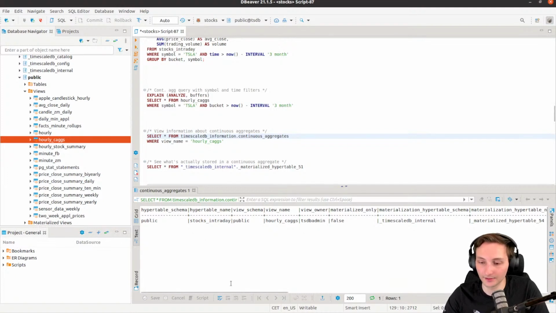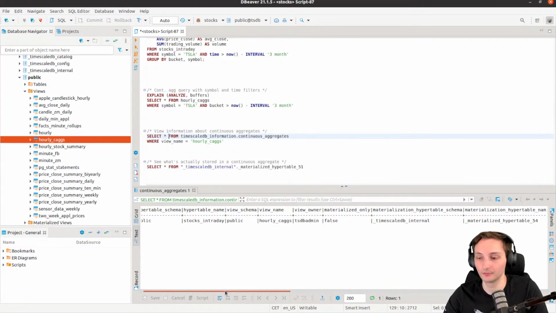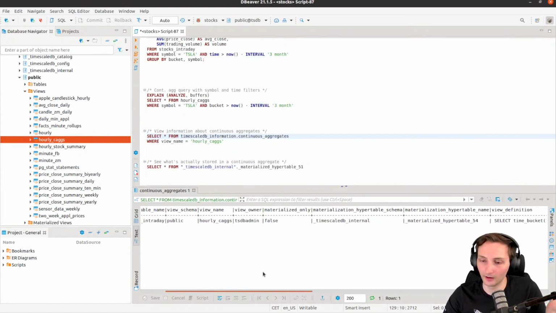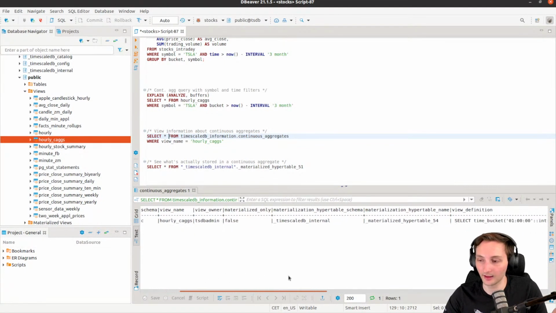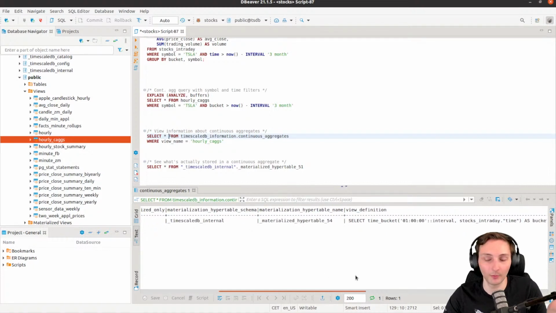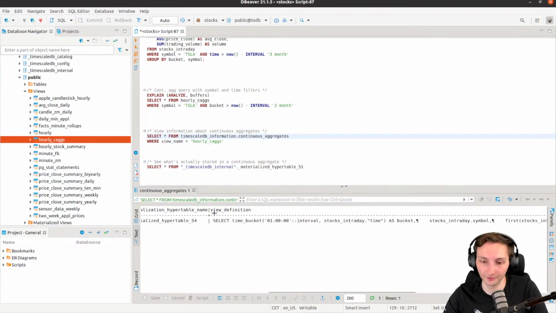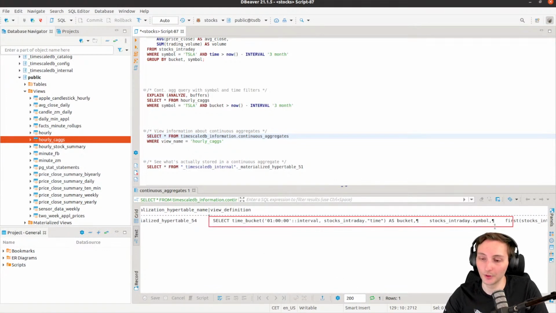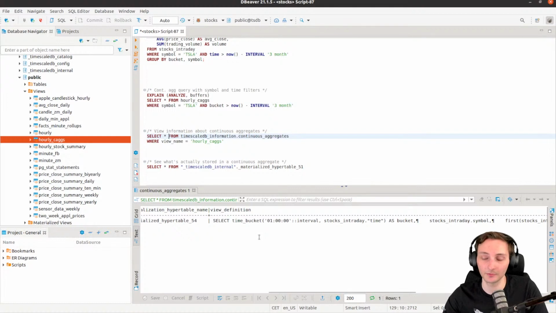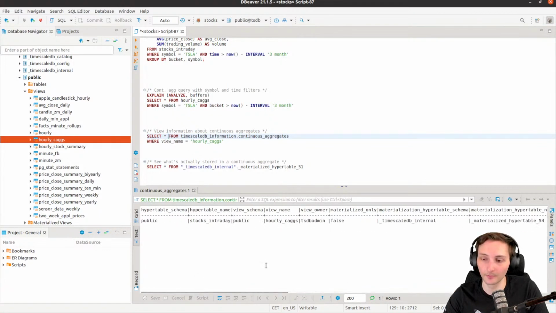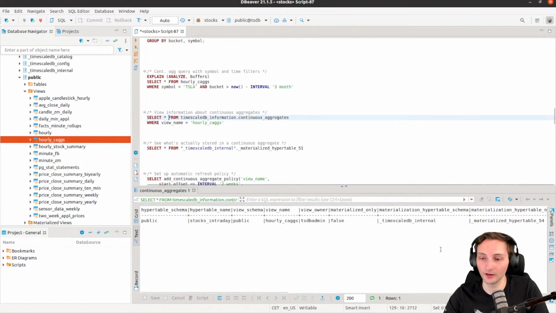So if we run this query on the TimescaleDB information continuous aggregates view, what we get back is the record, which has more information about the continuous aggregate. A main thing that I want to show you, which you might find useful: first of all, obviously you have the view definition, which is the select statement that you use to create the continuous aggregate. So that's here.